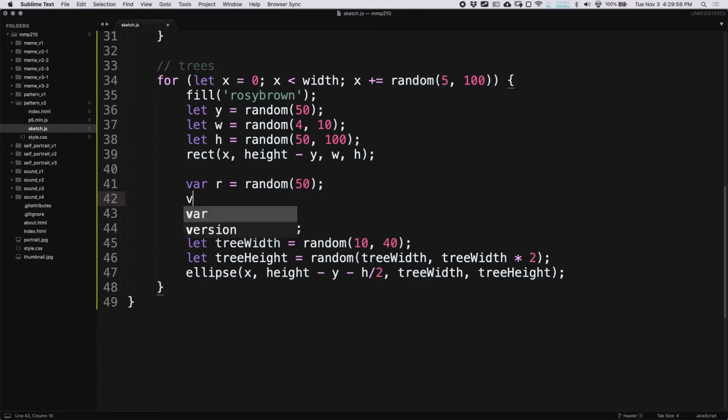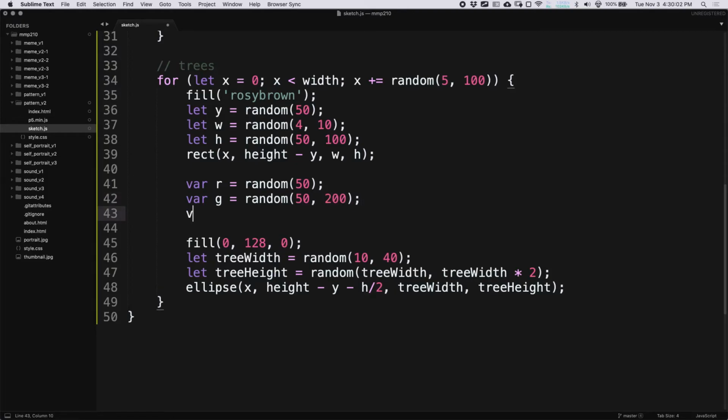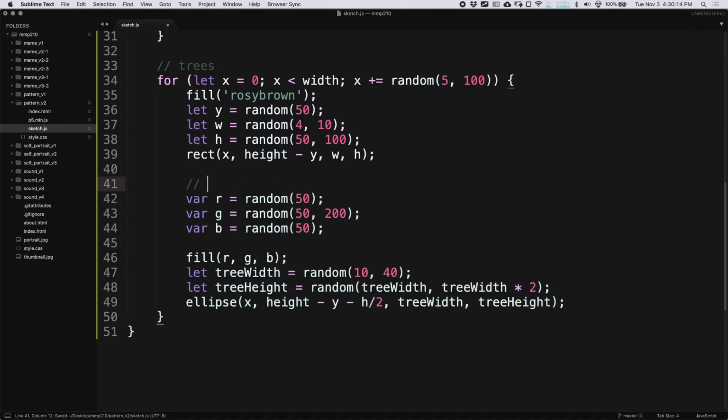And for green, we want green. So let's make sure it's bigger than whatever red is and, you know, something higher. And then for blue, same thing as red. We don't need a lot of that. And so then we can fill these in, R, G, and B. And then let's put a little comment here to say random green.